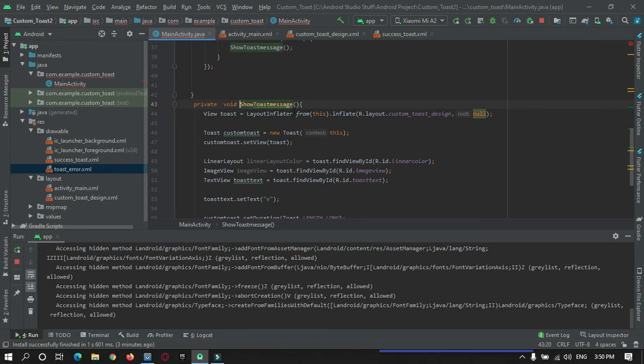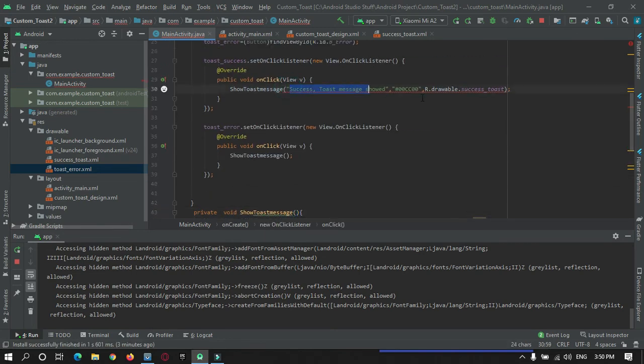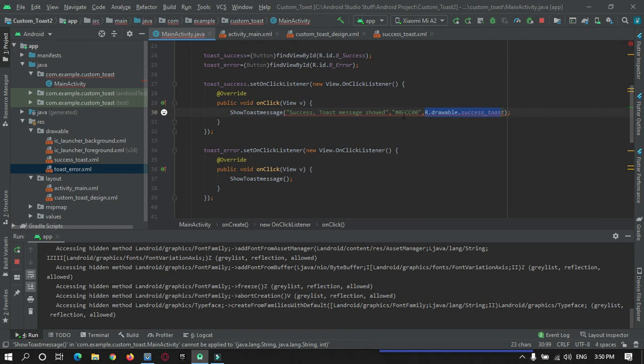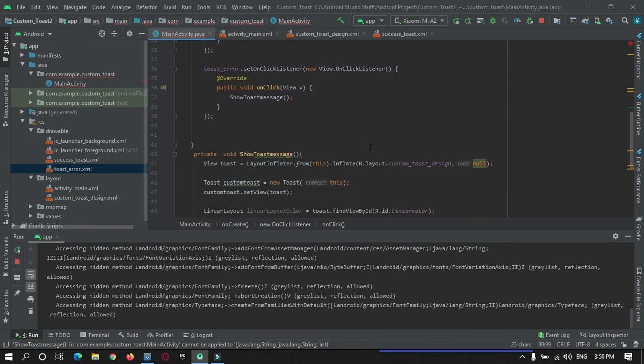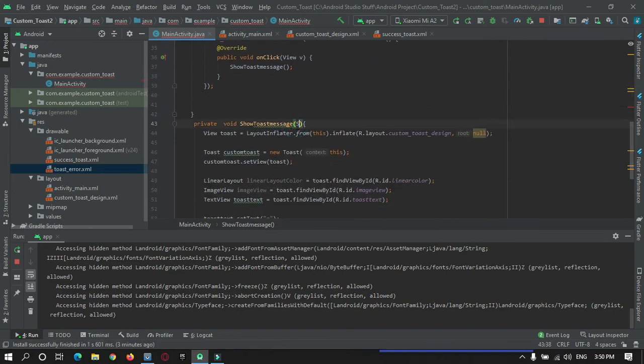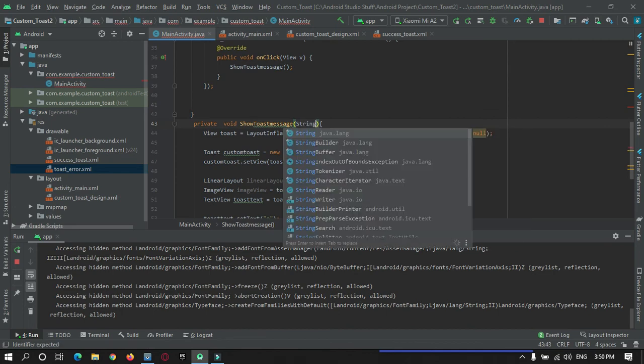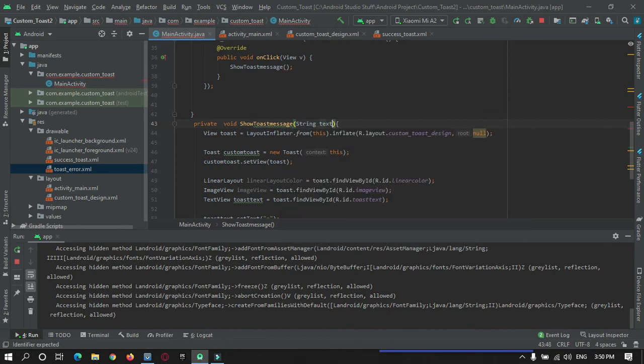Okay, in the function, as you can see, the first is a string, the second is also a string, and the third is of type integer. Drawable images will be of type integer. Your first thing is string text, string color, and third will be of type integer, icon.